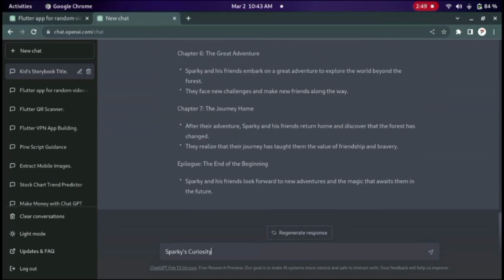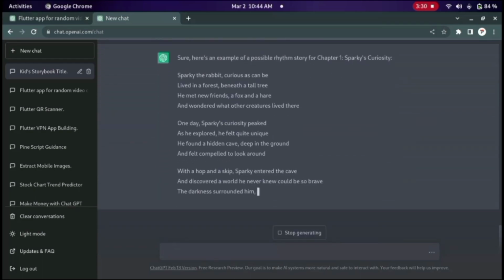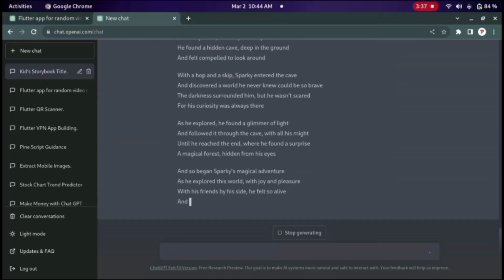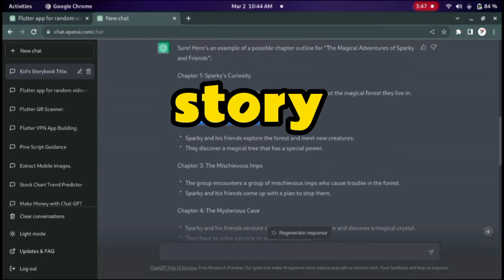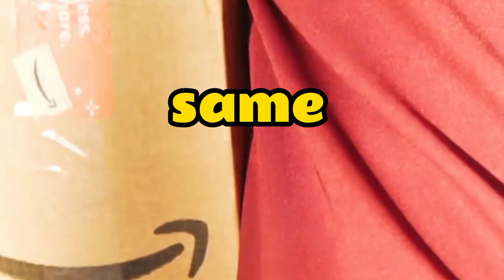copy the chapter 1's headline and write a rhyme story for this. It will generate a rhyme story for chapter 1, same for chapter 2, and same for all chapters.